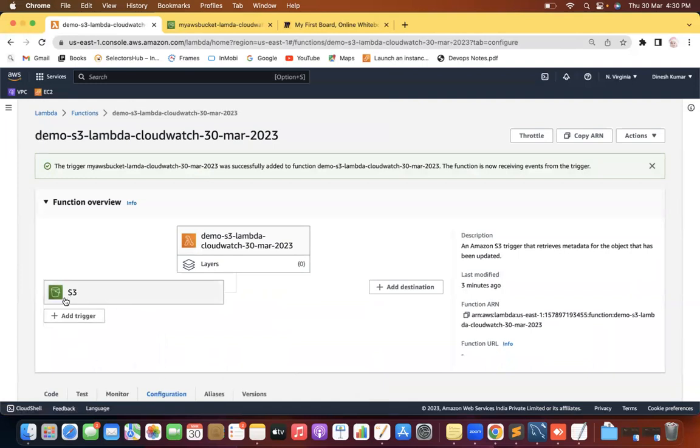Now you will see the S3 also. Are you clear so far? Can you tell me? Any doubt? Jaya, you asked some question earlier, right? How this S3 integration? This only you asked, right? Yeah. Now we have integrated our S3 with a Lambda. Any question? What is the relation here between CloudWatch and Lambda?